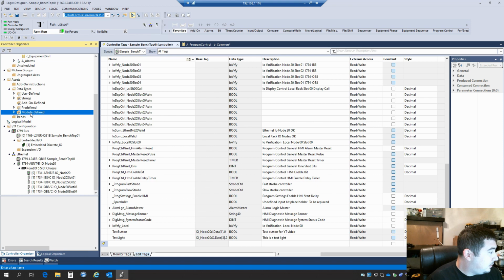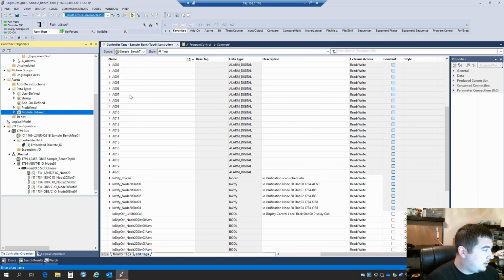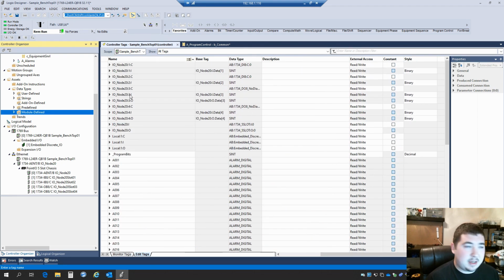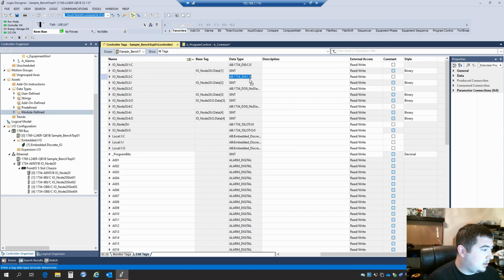And then you have module defined. After you create the objects in your I/O tree, that is what ends up being populated here. As you see at the top of our program tags list, you have these I/O nodes and this local module. Those have special data types for them. Right here, this AB, 1734, for example, that's our Point I/O module's data type.